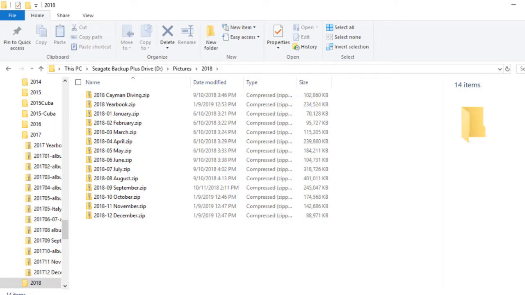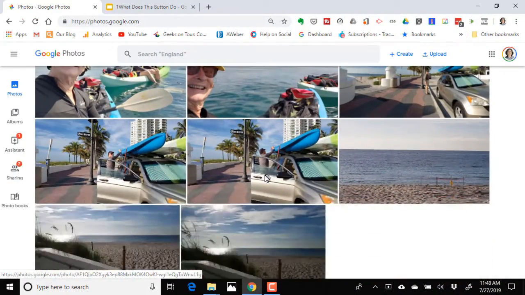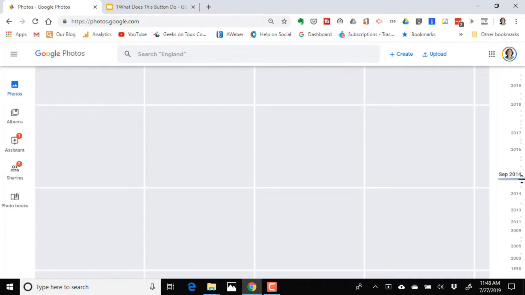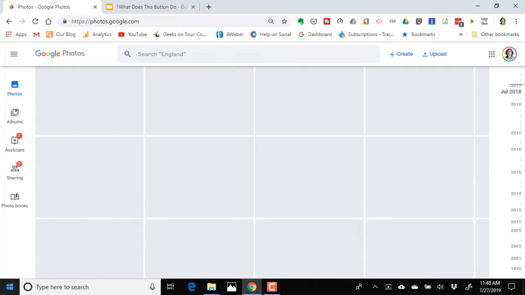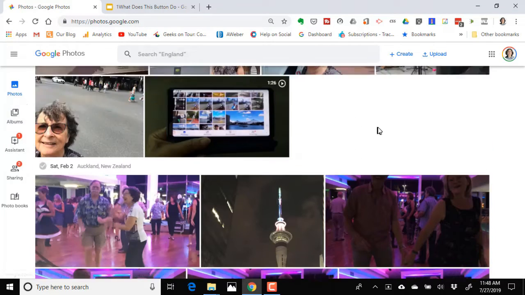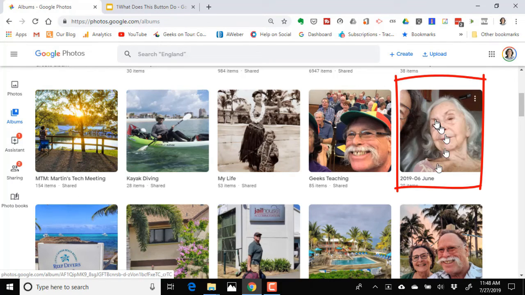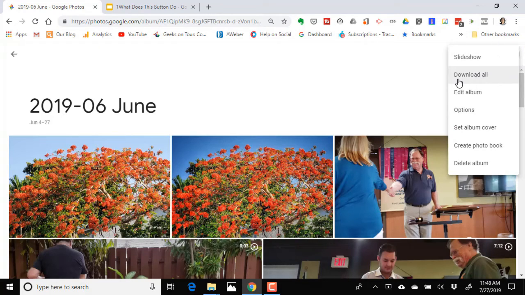Now let me show you my Google Photos. So here I am in Google Photos, and as you know, it's just one giant stream throughout the years of my 70, 80,000 pictures, okay? So I make an album for each month. I click on Albums, and this is July 2019, so here is my album for June. I open that album and select the three-dot menu and download all.